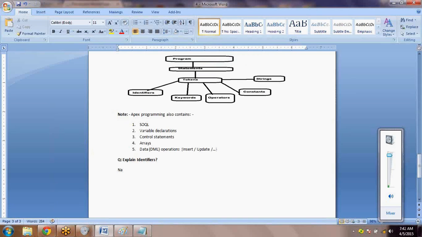Okay, now let me say, name used in program is called identifier. That means any name if you use, then it is called identifier. So what are the different names available? Any name, like class name, method name, variable name, and so on. Any name used in the program is called identifier.